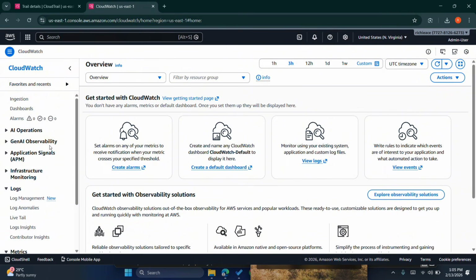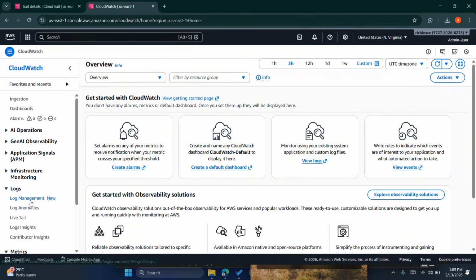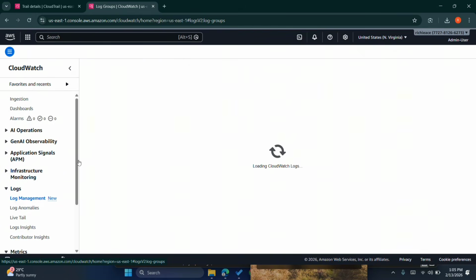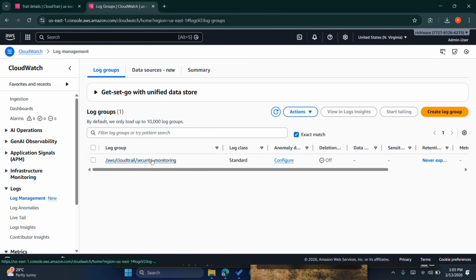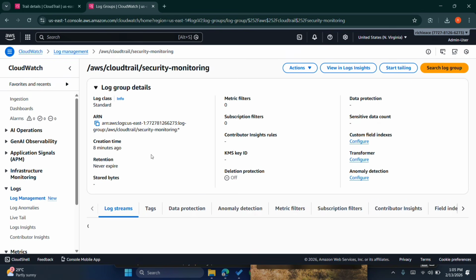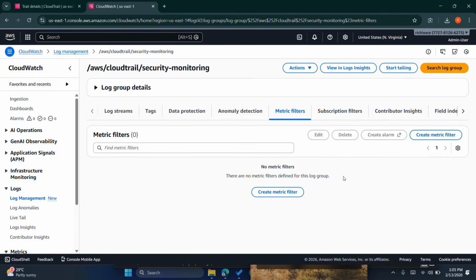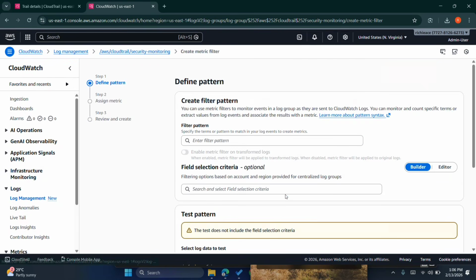Okay, now we're in CloudWatch. So we're going to go to our log management and look for the log group that was created when we created our CloudTrail. So click on the log group. It's here that we are going to create our metric filter. So these are the log streams. Just ignore that. Click on metric filter. Then we'll create metric filter.